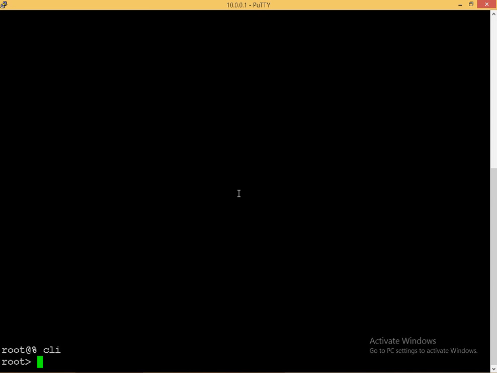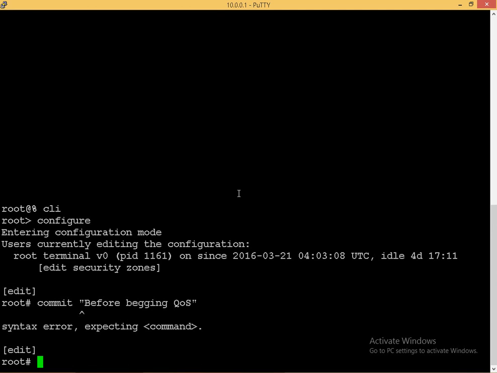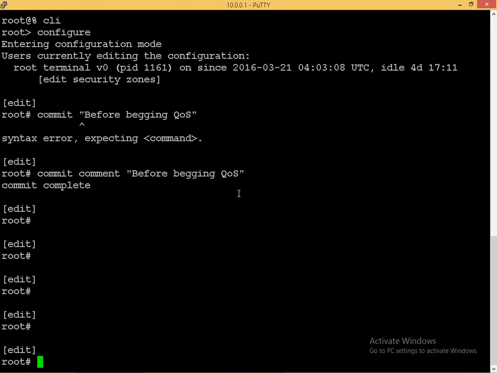I'm going to create a quick commit so I have a starting point. If I mess things up completely, I want to be able to get back to where I started here. So let's go into configure mode and let's just do a quick commit. And I'm going to do a commit that says before beginning QoS. We forgot our keyword comment, so commit comment. And there we go. So we've got our commit comment before beginning QoS, and we're ready to start things.